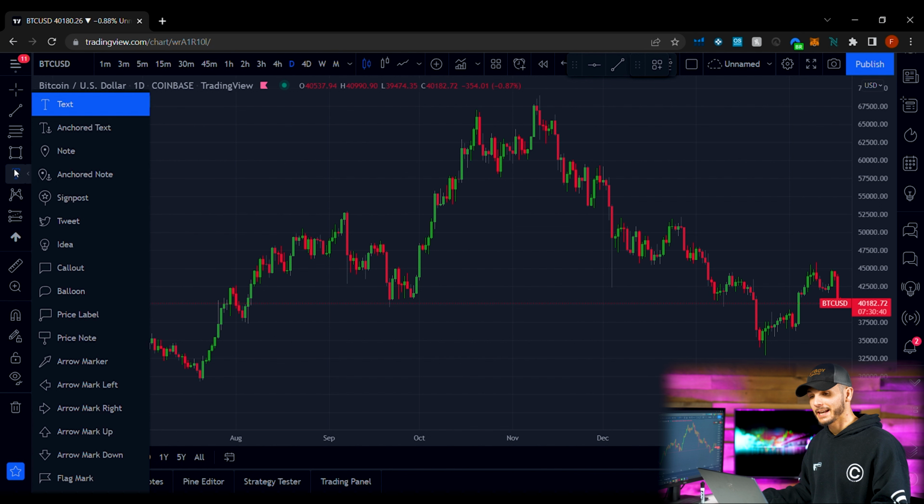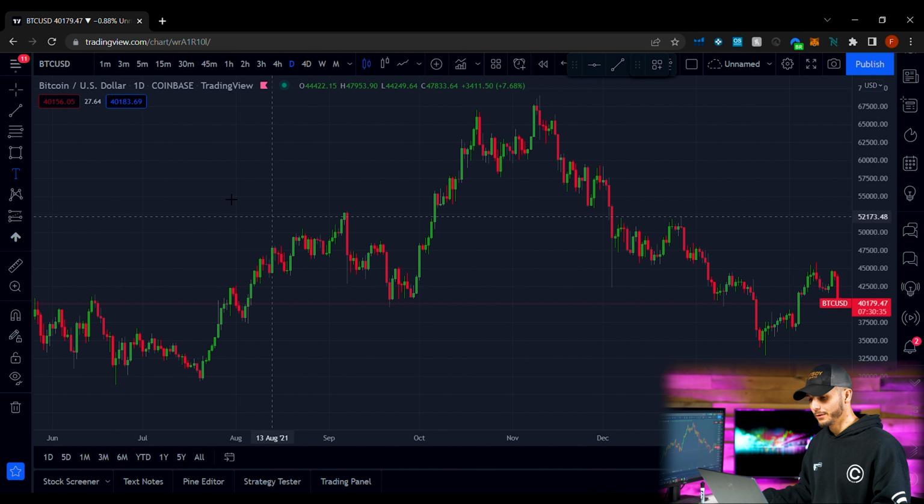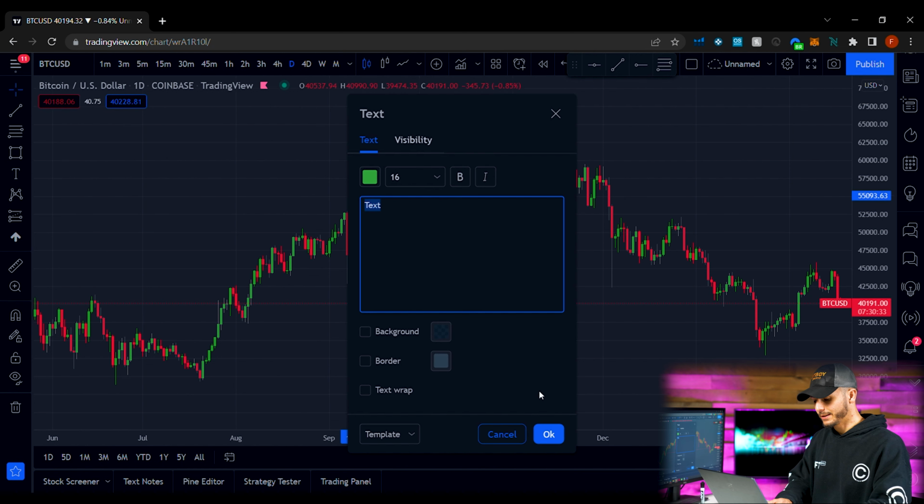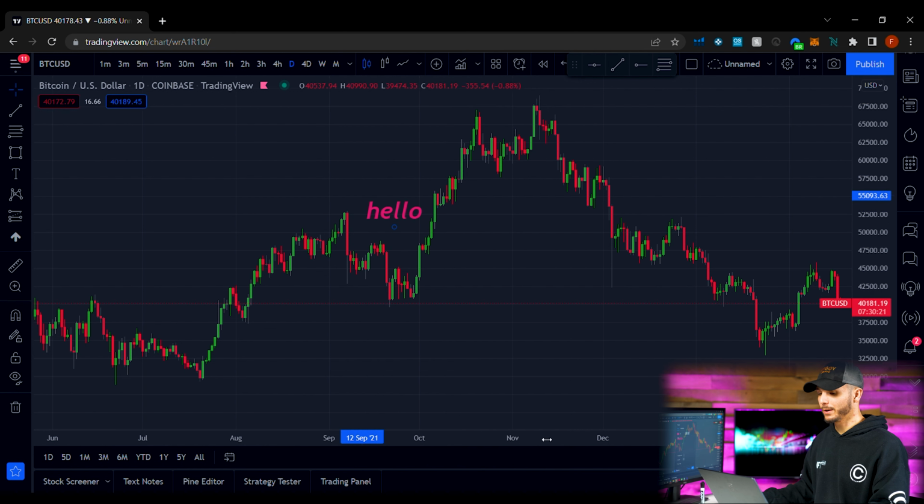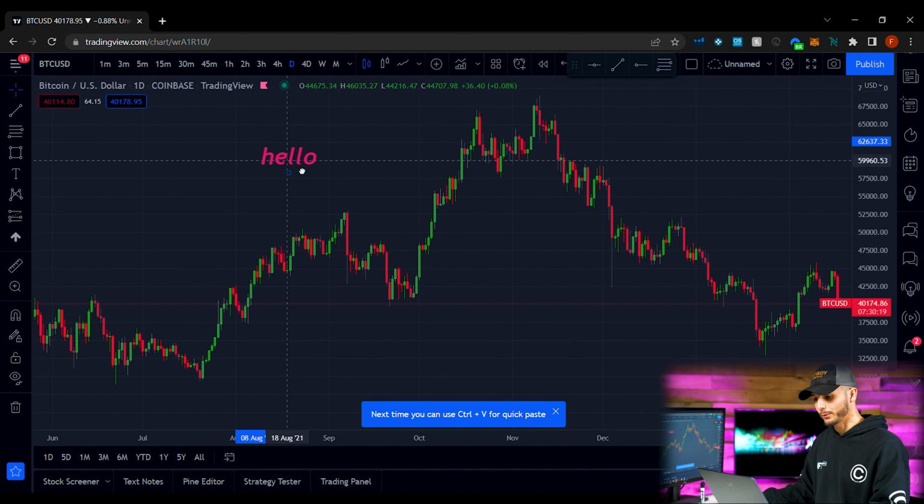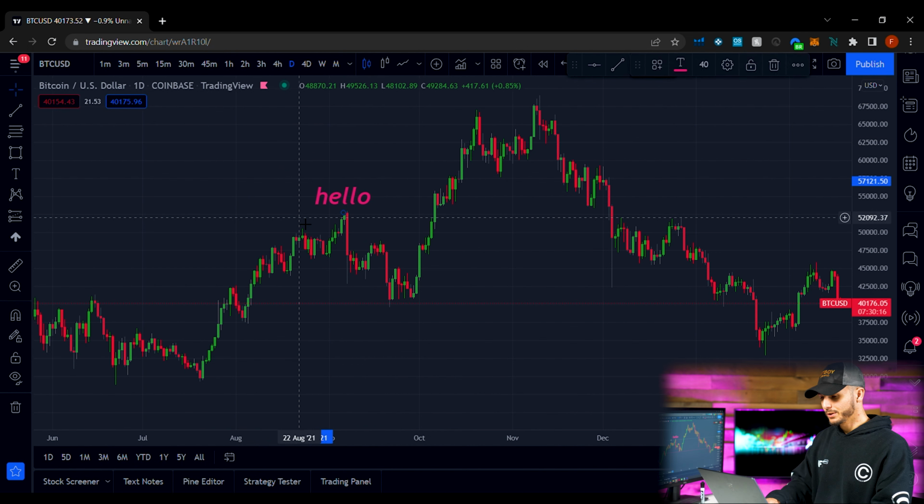And then underneath that is your text. You can add all different types of text. So, you click on text and then you could type in hello. And then you can also change your font, make it big, bold, italic, and you can change your color. You want it to be pink, and then you hit OK, and there you go. You can drag it around. So very, very, very cool. So let's get rid of that.